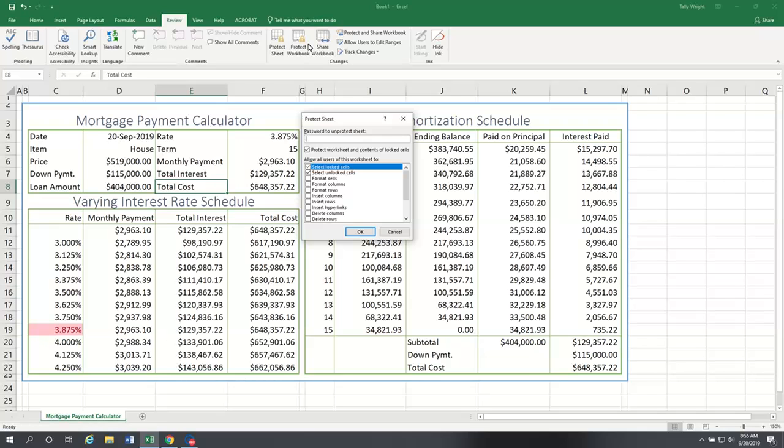Alright, we're going to verify that the Protect worksheet and contents of locked cells is still checked. And we're going to make sure the first 2 boxes here are checked. With all 3 of these boxes selected, the worksheet's going to be protected from modification. The first 2 checkboxes in the list let users select any cell in the worksheet, but they only let them change unlocked cells. So it keeps anything from getting messed up that you don't want messed up. All right, I'm going to hit OK.